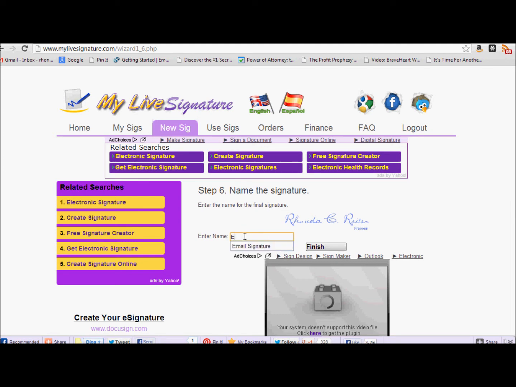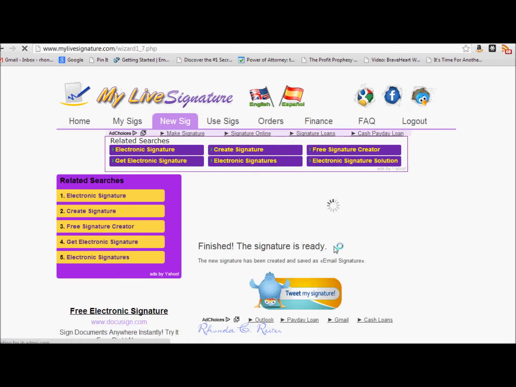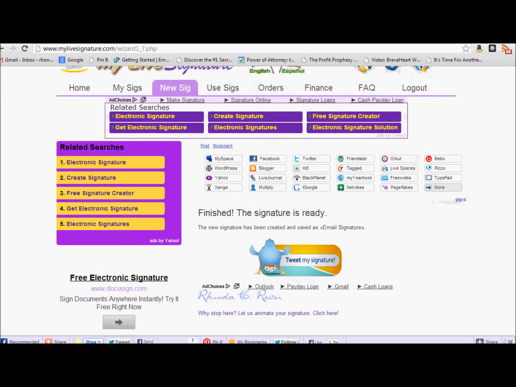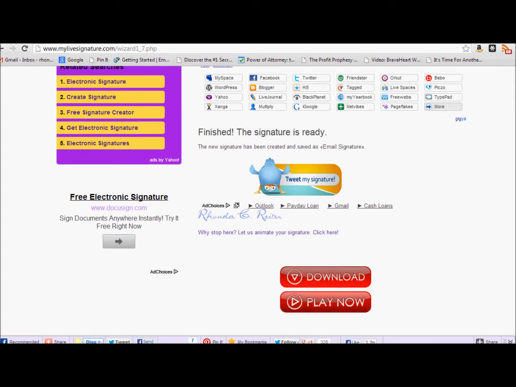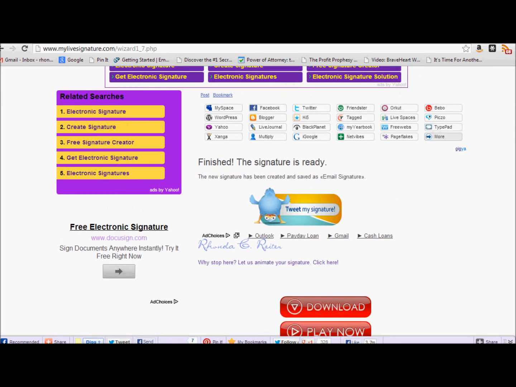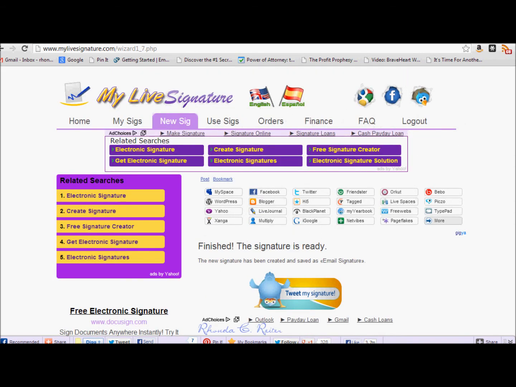Oops, I already had one previously. And then you hit finish. So now your signature is ready, and you can see it right there. Scroll down. Oh, this page hadn't loaded up. There's some fancy stuff you can do afterwards, but here's a signature. Now all I really want to do today is put it into my email.